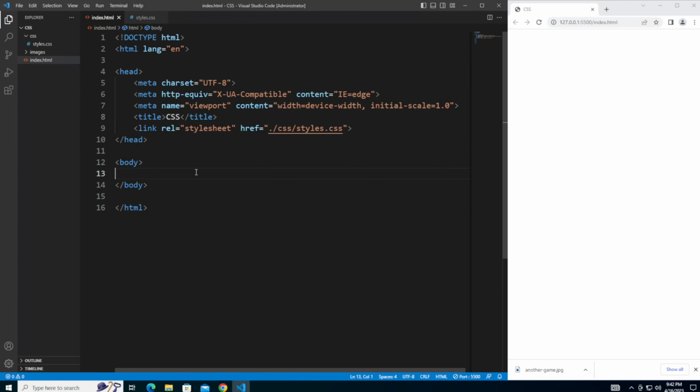Hey everyone, in this video I'm going to be discussing the world of background image overlays in CSS using the background property and the linear gradient function. Background image overlays can be a great way to add visual interest and depth to a website. And with CSS, it's easy to add an overlay to any background image using the linear gradient function.